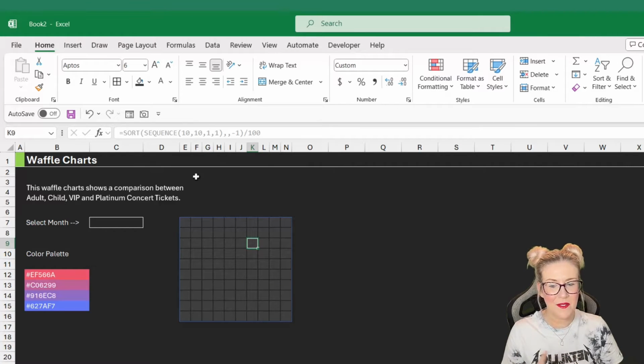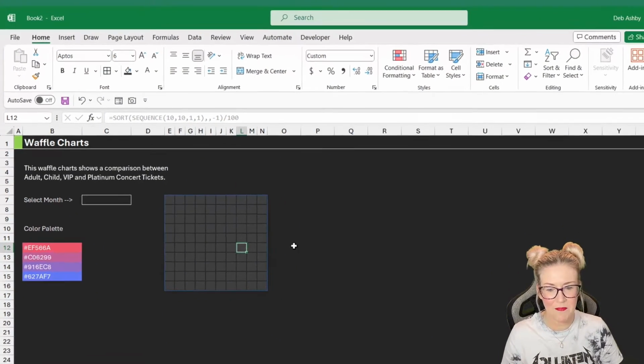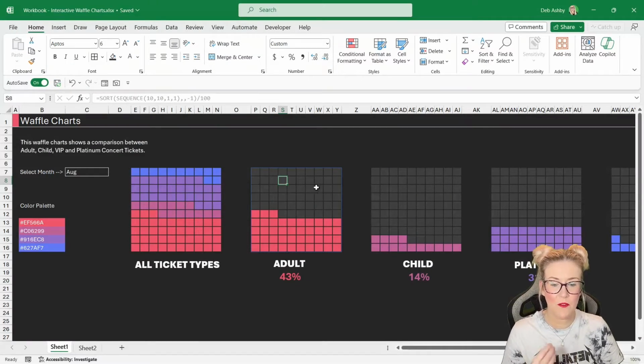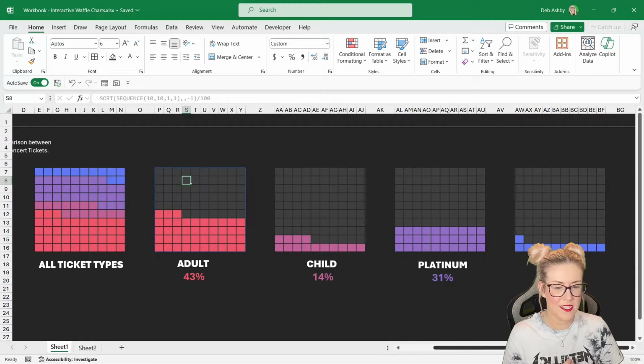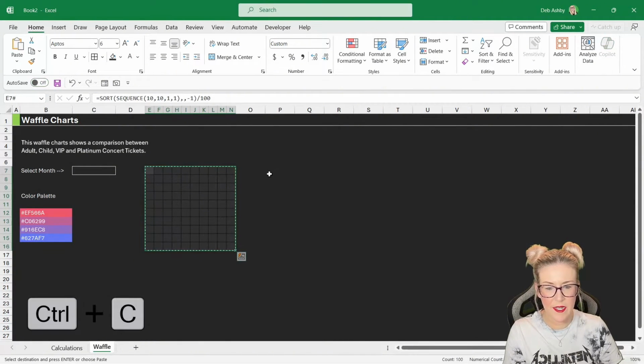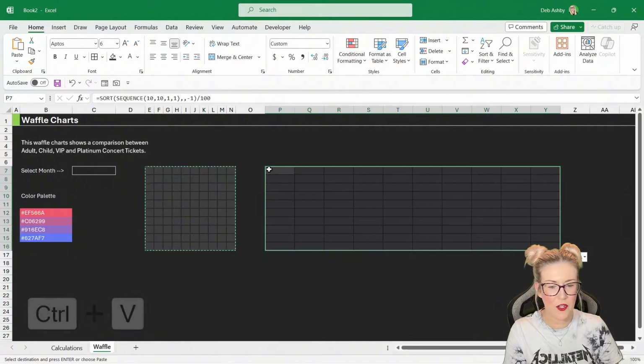They are, however, still there in the background. You can see if I click anywhere in this little grid, the formula is still there, the number is still there. So now that I have this first one, I want to duplicate it. Because if you recall from our finished result, we have 4 more waffle charts to build. So let's select this waffle chart and we're going to say Control C. I'm going to click just here, Control V.